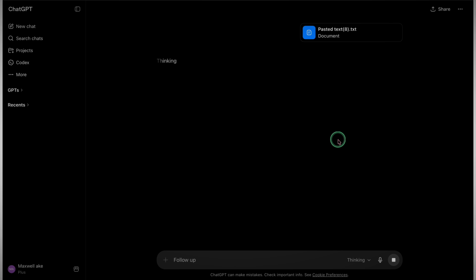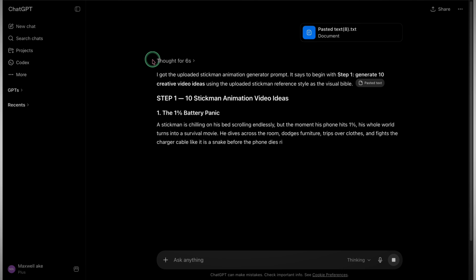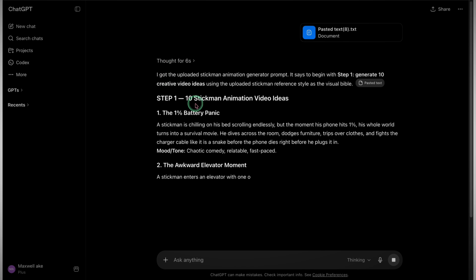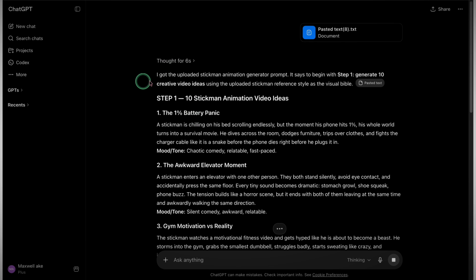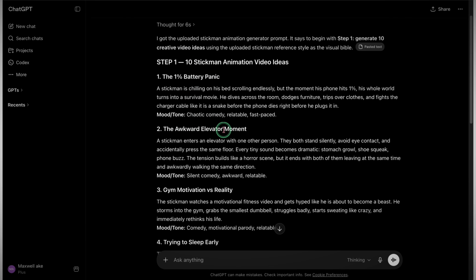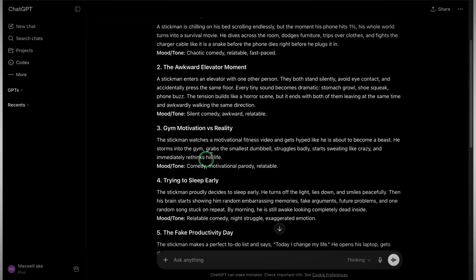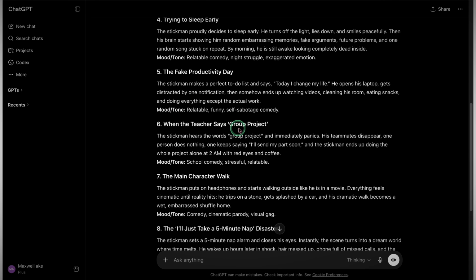Now, ChatGPT will take a few seconds to process the prompt. Once it's done, it'll generate a response that looks like this, packed with different video ideas across multiple styles, from comedy and jokes to motivational Stickman concepts, health and fitness ideas, drama, and more. Basically, whatever type of Stickman content you want to create, it gives you a full list of options to start from. Once the list is ready, take your time and go through all the ideas carefully.